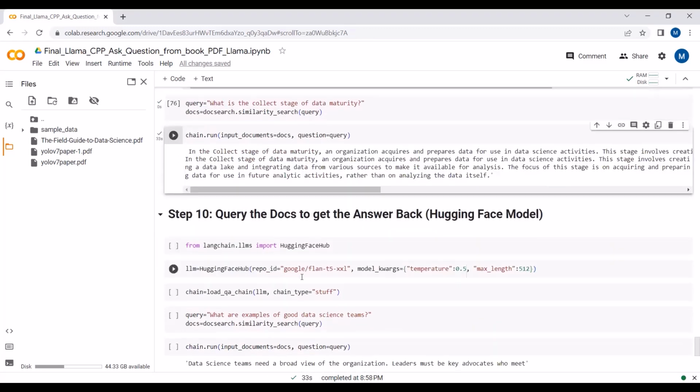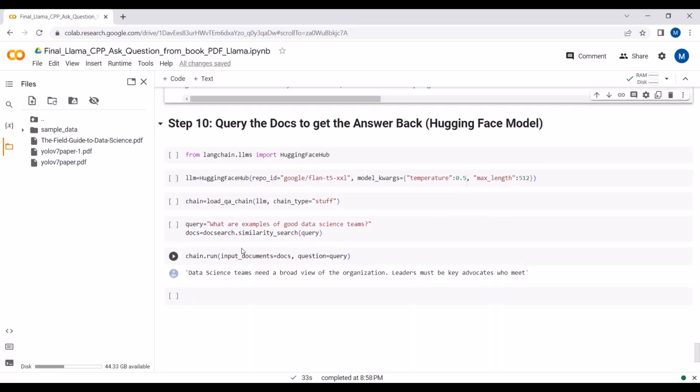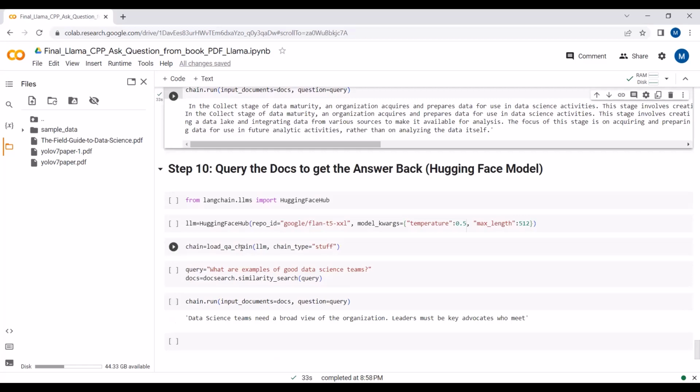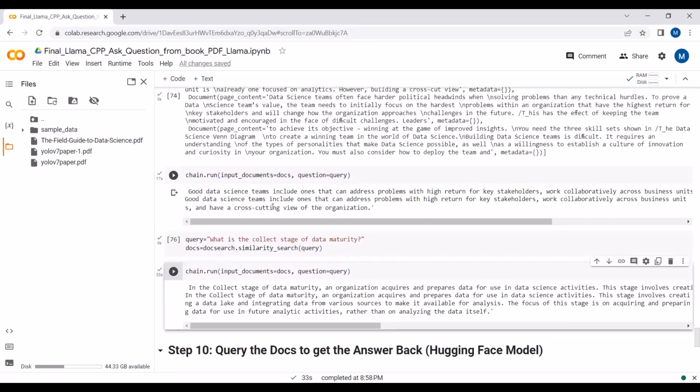You can also use other open source models like FLAN-T5 XXL, and you can ask questions and generate the response as well. So that's all from this tutorial.